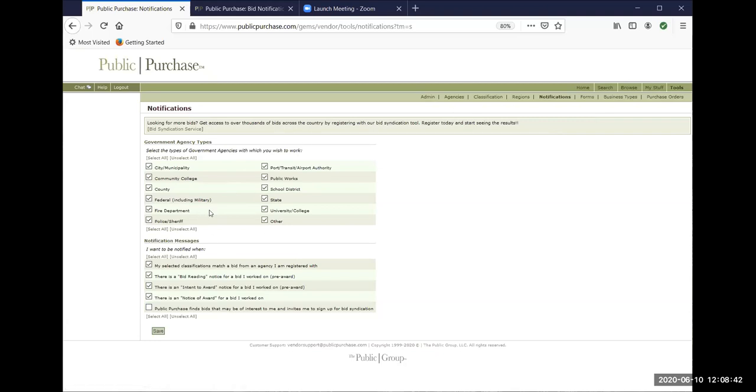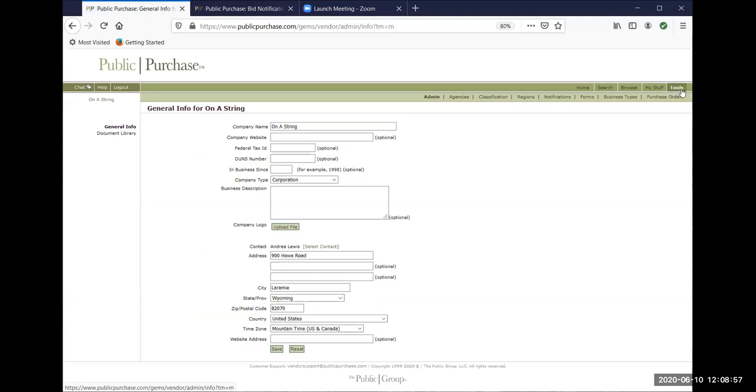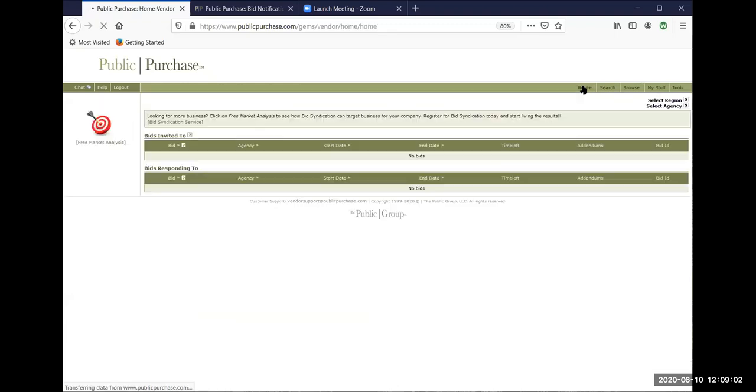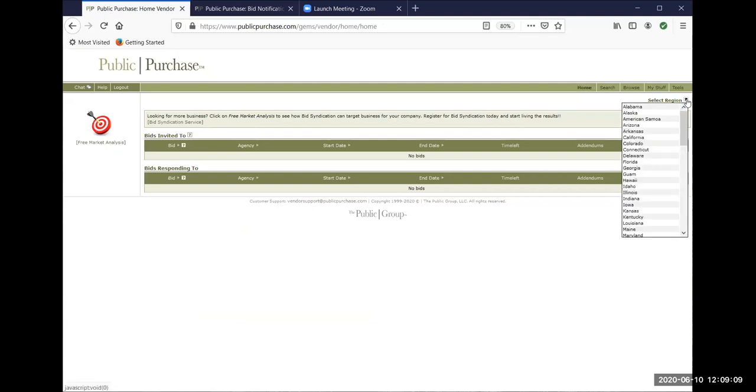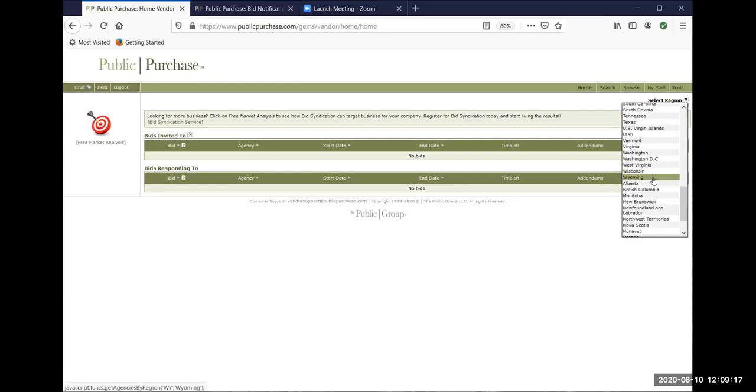And that's basically the sign-in process, those three things. A little bit about your company. You'll initially pick out NAICS codes, the regions, and how you want to be notified. So over here on the right, when I do click on tools, I'm going to go back to home, and now I want to go ahead and look at what Wyoming has. So over here on the right, I'm going to select the region, and they're in alphabetical order. I'll go down and then pick out Wyoming.